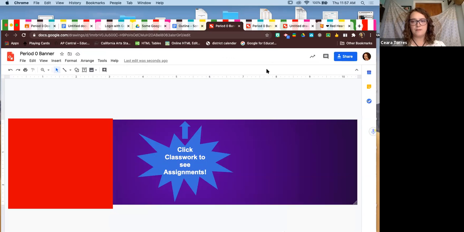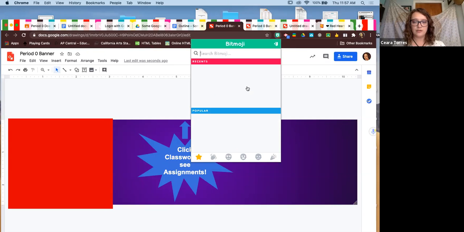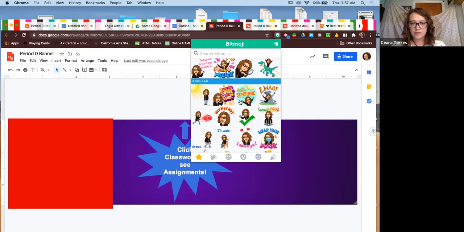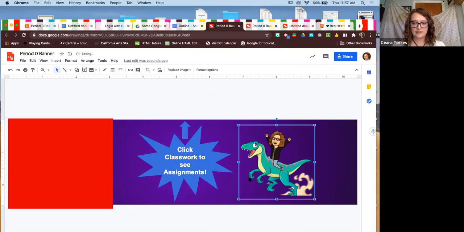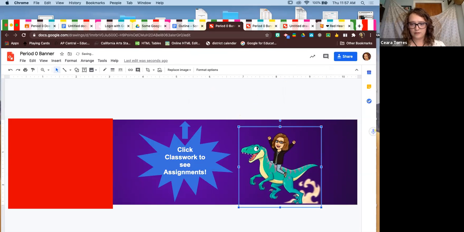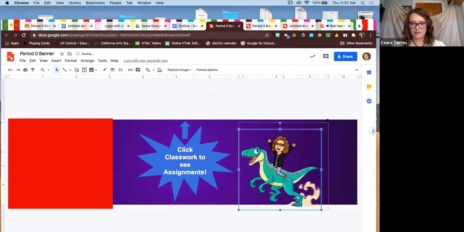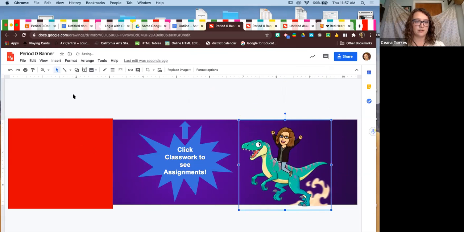Now, adding a Bitmoji, if you do have Bitmojis, you could add any picture you want, or you could leave it without a picture. I just like to keep it a little bit more interesting. So I come over here to Bitmojis, and here's my little dino Bitmoji. I am going to copy that image, and then I'm going to come down here and paste it. And I can make myself bigger or whatever. I love this one. It makes me happy to see myself riding a dinosaur on my Google Classroom. So there's that.